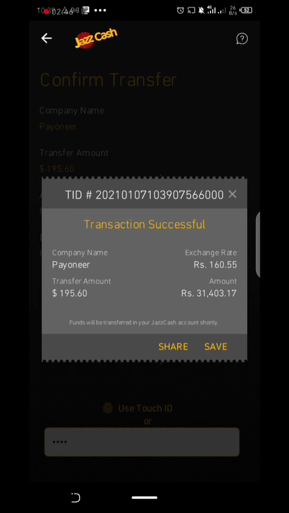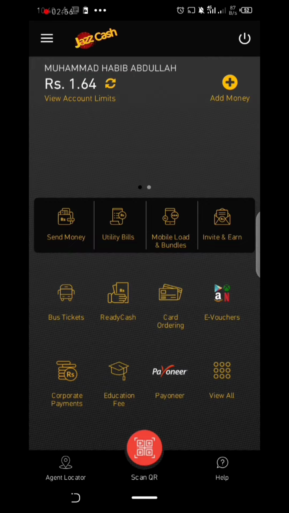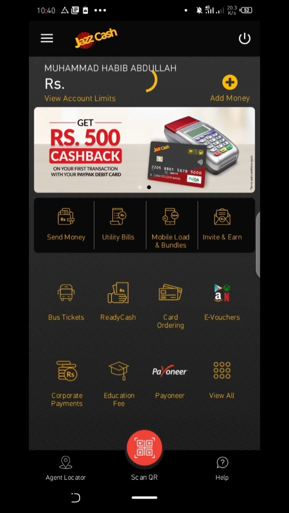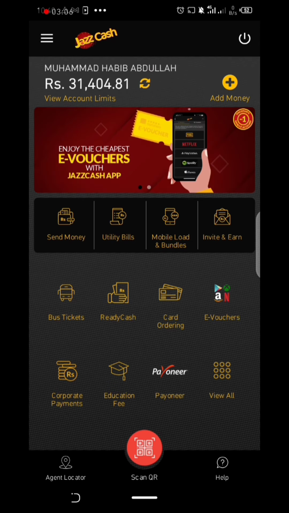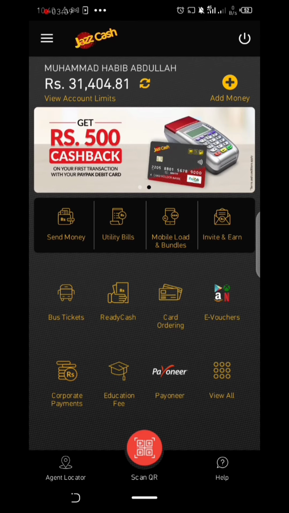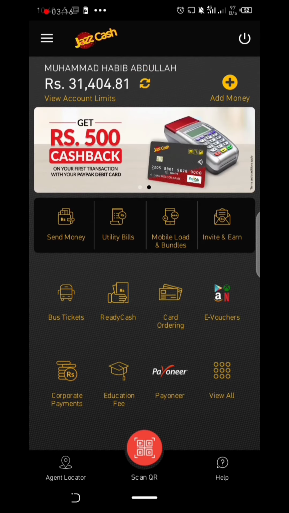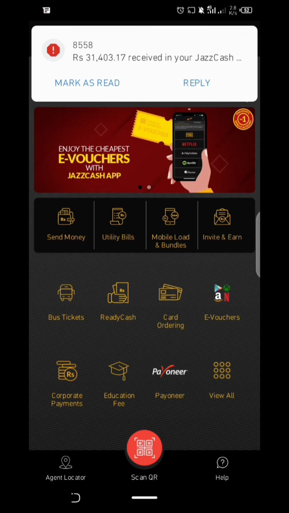We have to click on cancel, and here you can see I now have 31,403 rupees 17 paisas in my account. Now I will get my money in a short time, and I will refresh this, and you can see it's 31,404 rupees and 81 paisa in my account right now. And here you can easily withdraw your money from Fiverr to your Payoneer account, and from Payoneer to your JazzCash account.